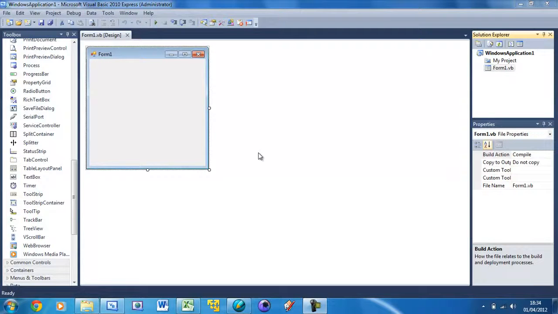And what a timer is, it's basically a control that will automatically repeat a sequence of steps. So any chunk of code, it will automatically repeat that every X amount of seconds. So it could be every 5 seconds or every 1 millisecond. It could be as often as you want.